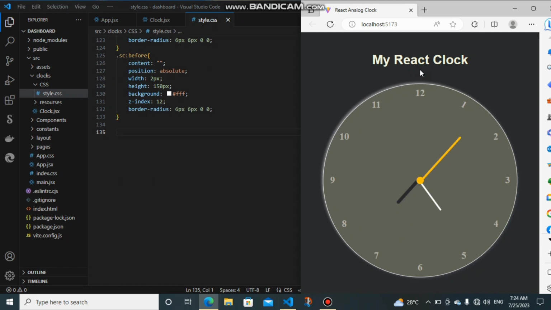The clock is now working perfectly. As you can see, the time on my local system is 7:24 and the time on the clock is also 7:24. So this brings us to the end of this tutorial.